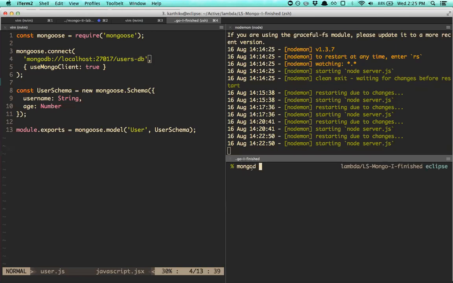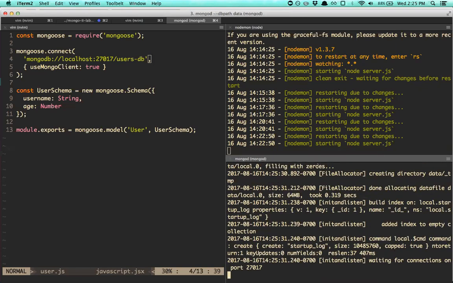Okay, so mongod, and then what we're going to do is pass --dbpath data. So dbpath is sort of like the directory that contains all the data, and that's going to be the local data directory. Okay, so I'm going to go ahead and hit enter. Notice it spits out a bunch of information and says waiting for connections on port 27017. So this is the port I was talking about. This is the default port that Mongo runs on.